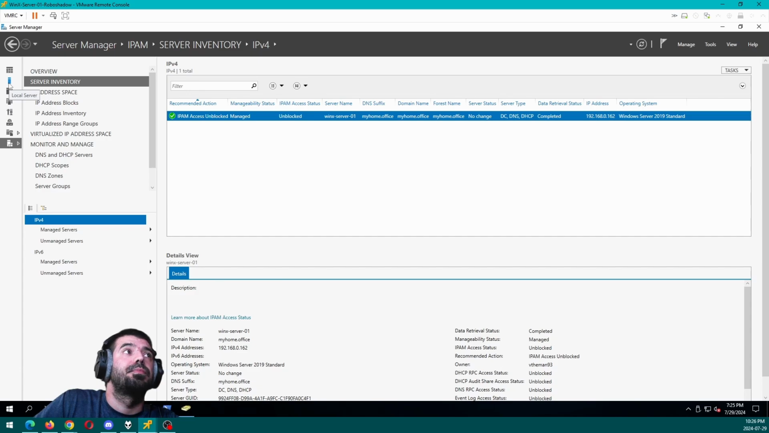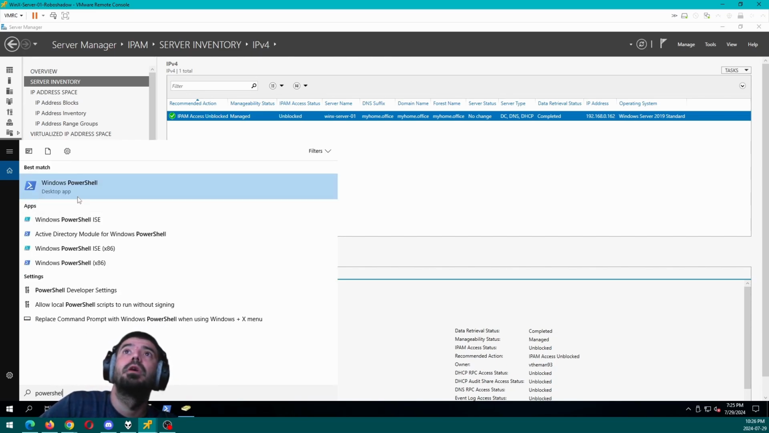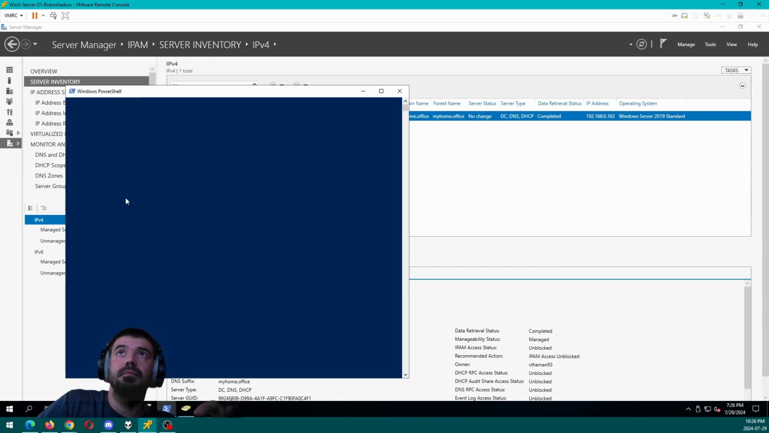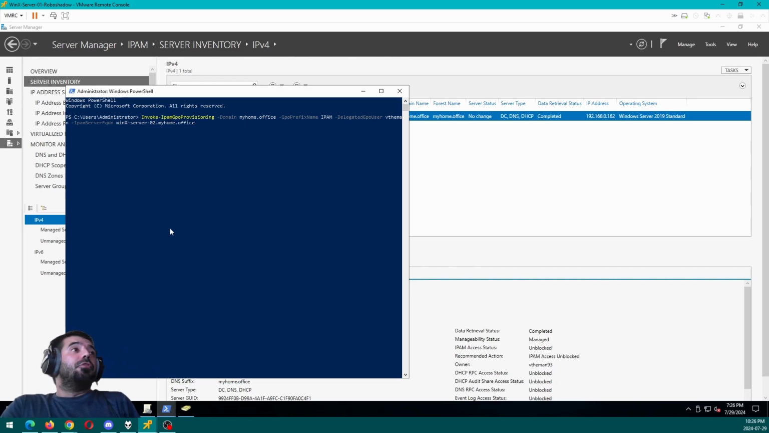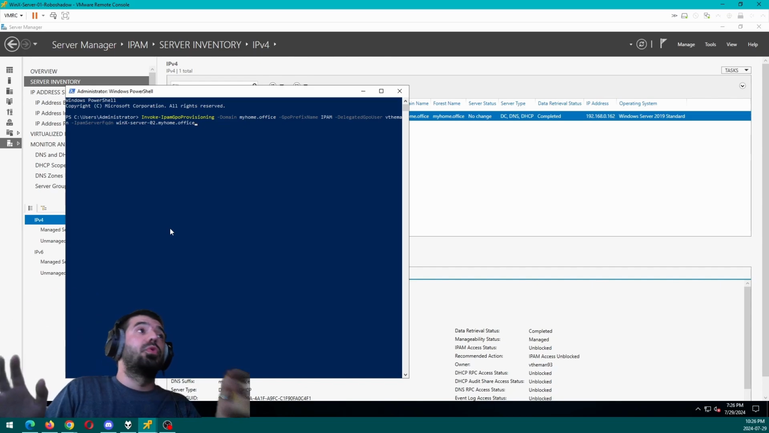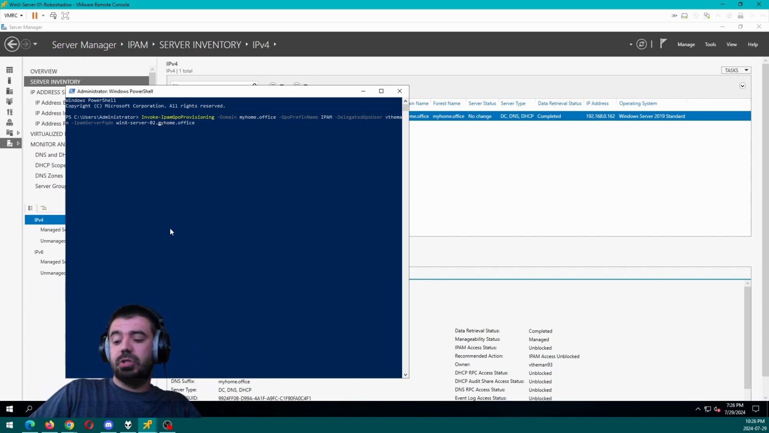We now have to open PowerShell. So go ahead, open the search bar, type PowerShell, and run it with administrative privileges. Now, this is the command that you need to run. Just allow me to run through it. I won't actually run it because I currently have an IPAM server, and it will create conflicts in the network. You know what? Why the hell not? Let's give it a shot.